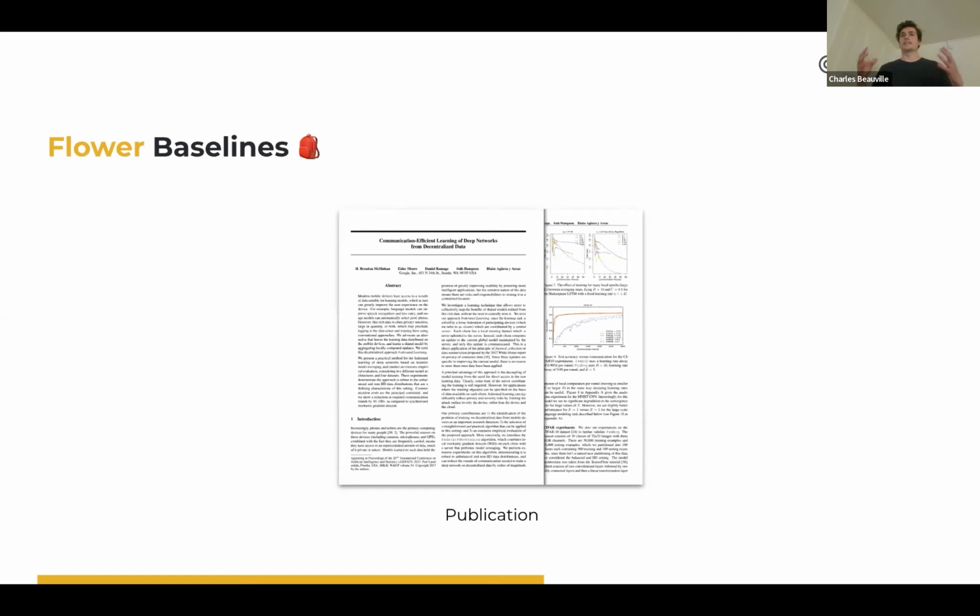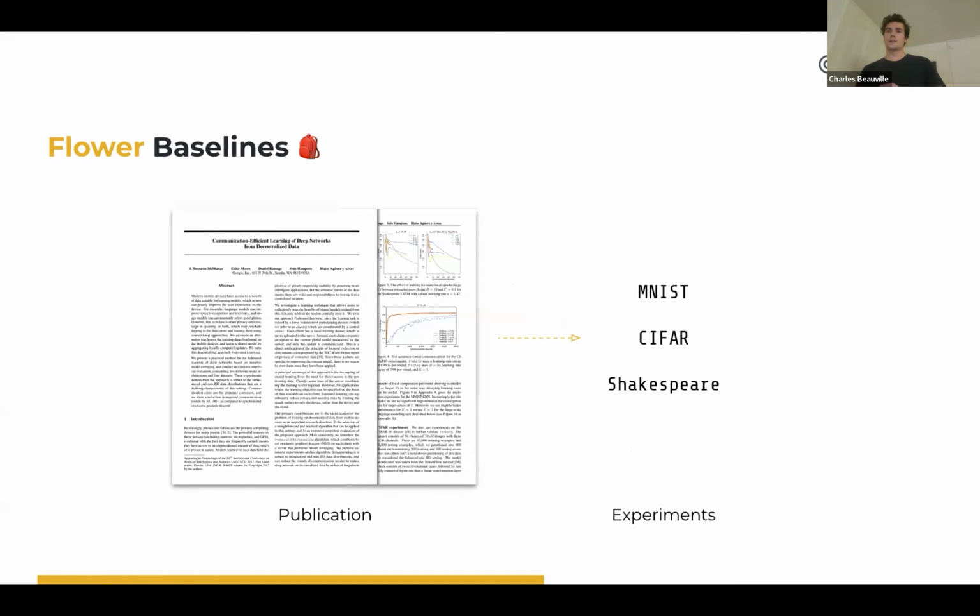The gist of baselines is to implement, with Flower, experiments from popular FL papers. So for instance, here we have a publication. This is actually the FedAvg paper from 2017. And from this paper, if you can go to the next slide, we have the following experiments as an example inside the paper. So MNIST, CIFAR, Shakespeare, which are just tasks using a specific dataset and a specific model. And from these different experiments, we're going to create some Flower implementations, and that's what we're going to call baselines.